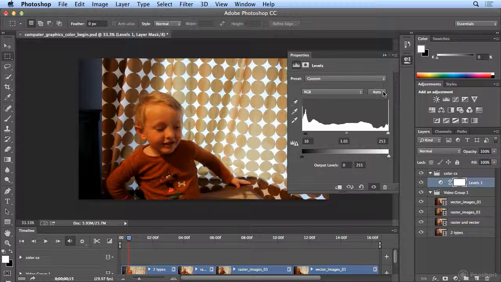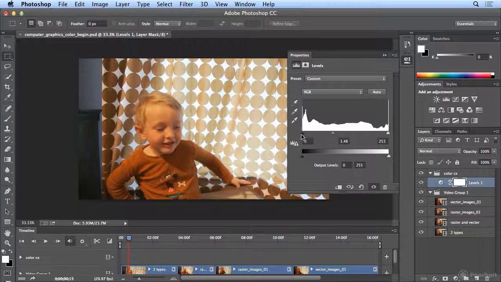There we go. Now it did help the color a bit, but I want to lighten a little bit more. So I'll drag this gray slider a little bit to the left until you could see more of the child. And when I do that, I could make the contrast better by taking the shadows a little bit darker, the blackest spot.